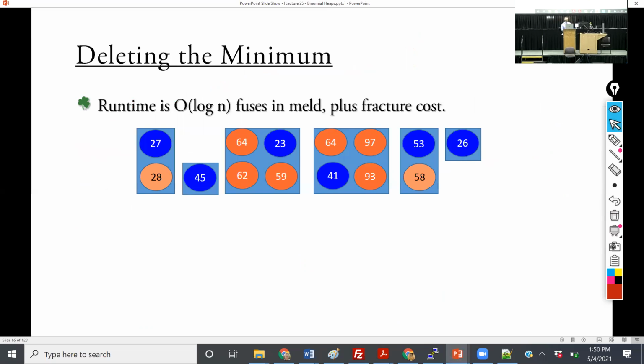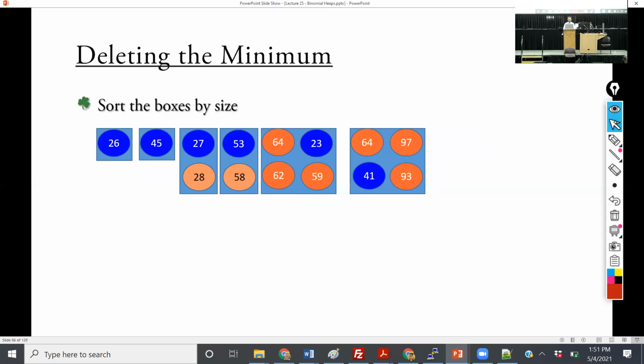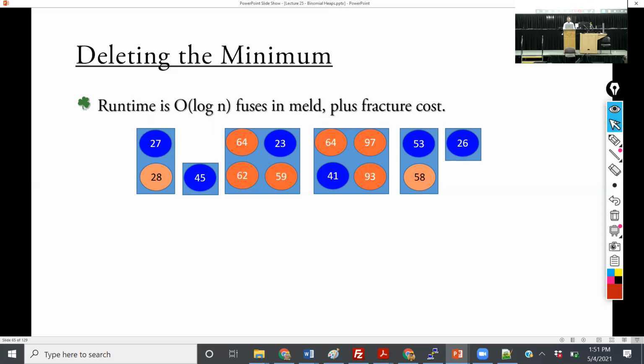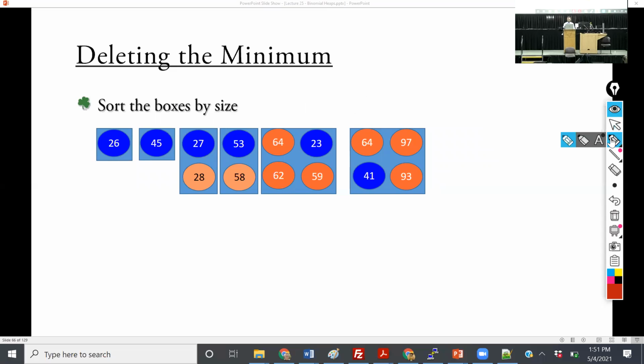So now the question is, what do we do with all this, and how do we actually get these pieces together? So now, how can I fuse other elements? Well, first, we're going to sort the boxes by size. So before I had this, now I sort them by size, and then I sort them by the smallest value in the buckets.